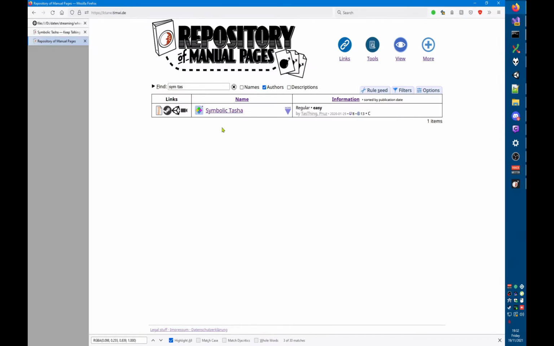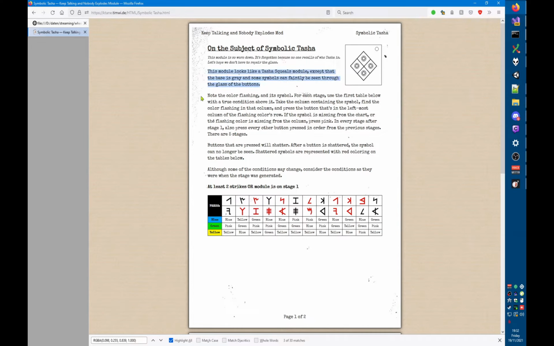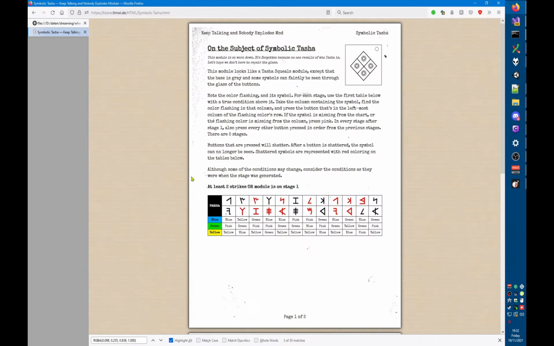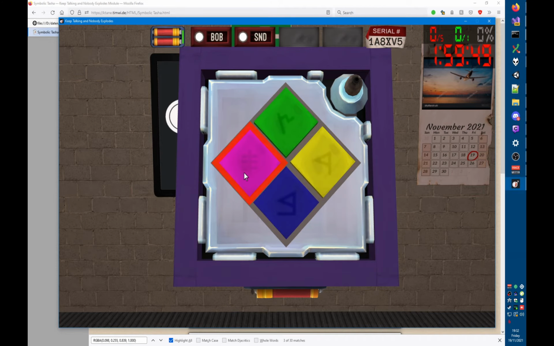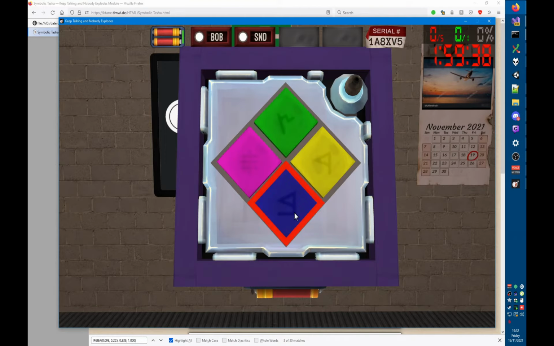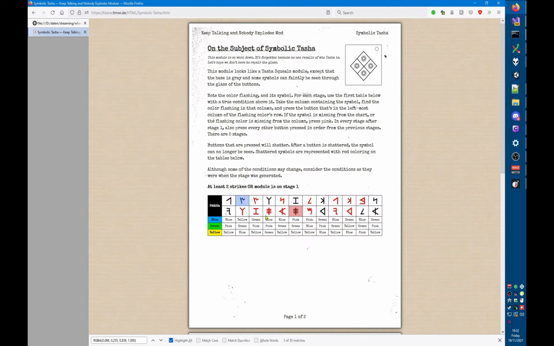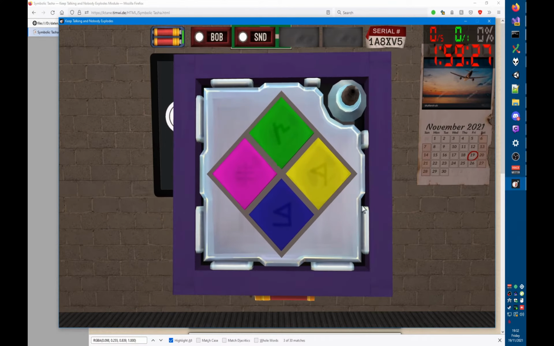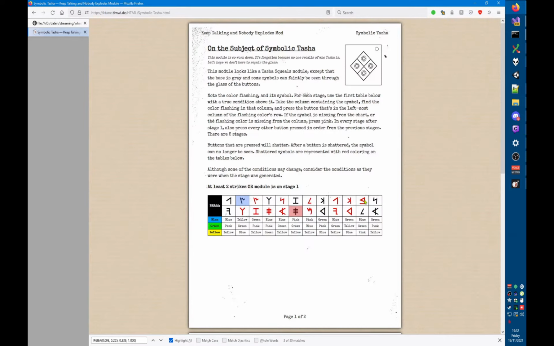The module looks like a Tasha Squares module, except that the base is gray and some symbols can faintly be seen through the glass of the buttons. These symbols are, well, this one looks like a flag, so it's like this one. This one is like that. The bottom one, I'm gonna say the left is red, the right is green, so that's a flag pointing left. It's kind of like this, but without the line on the bottom. The one with the line on the bottom is definitely on the bottom, so I'm gonna mark that yellow.